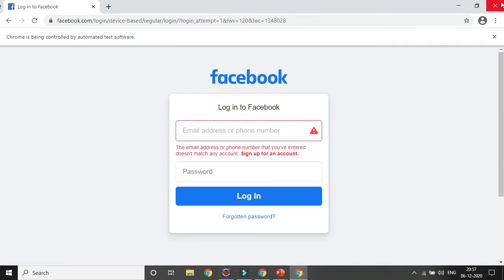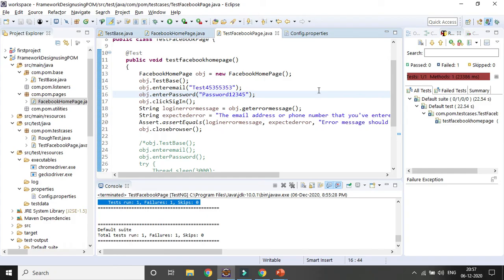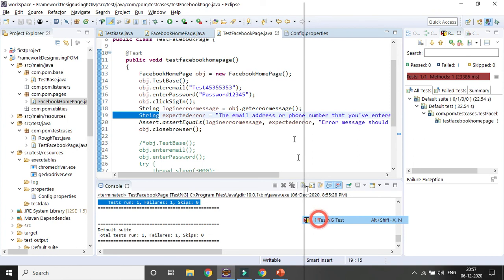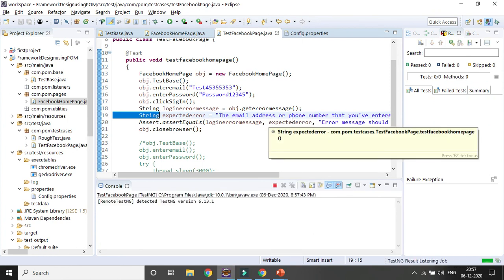Let's close it out and see now whether the test case is getting passed or not. This message will come. Now let's run it and see whether the test case passes, whether my assertion is matched with the expected one.